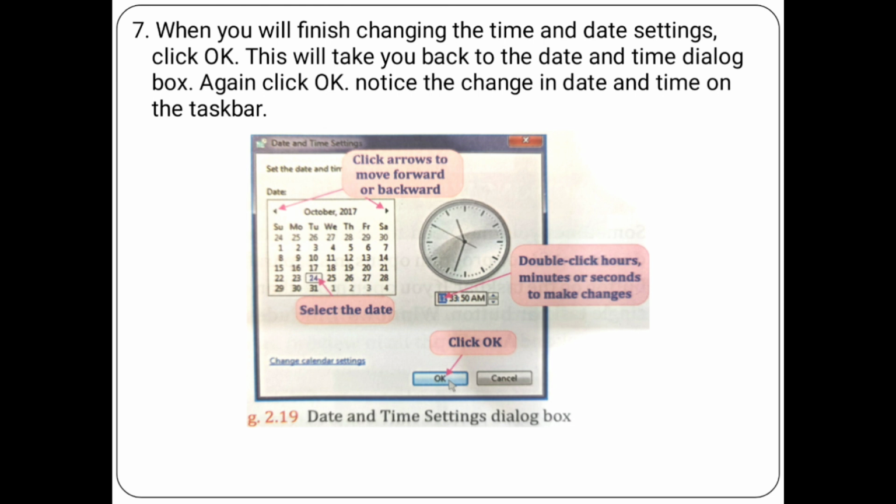Seventh and the last step. When you finish changing the time and date settings, click OK. This will take you back to the date and time dialog box. Again click OK. Notice the change in date and time on the taskbar.